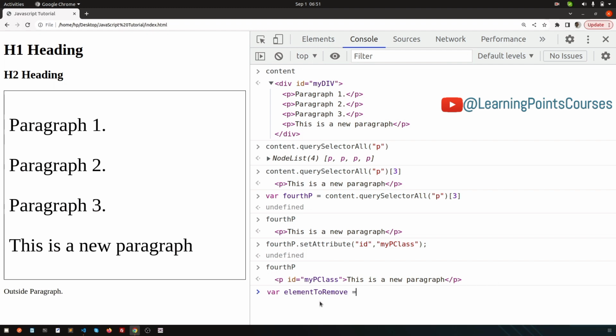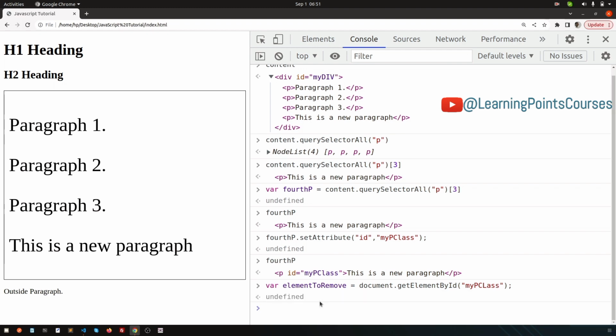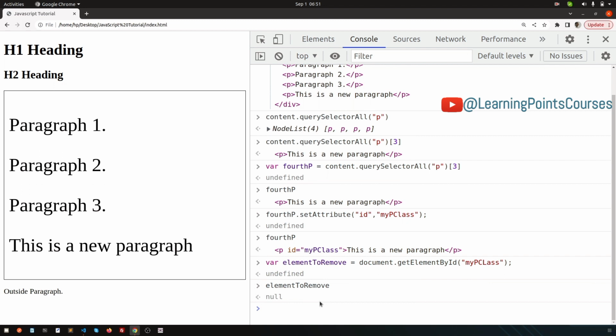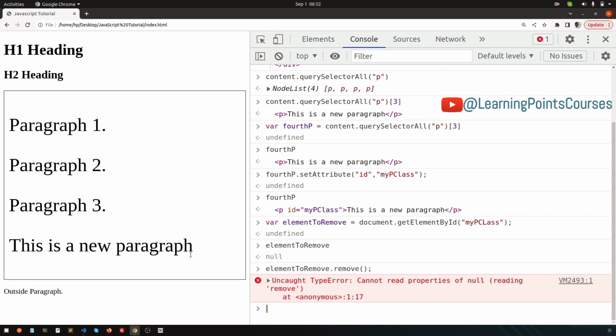Okay, so I am creating another variable, and here simply write document dot getElementById, and here my id is my p class, which I actually just created. Okay, so if you write element to remove, you can access these things. Using element to remove, which is the variable, we can access this last paragraph. Now if I want to delete this from the DOM, simply write element to remove dot remove. Okay, so this is the function to remove the elements from the DOM. So simply write element to remove dot remove and just enter this.